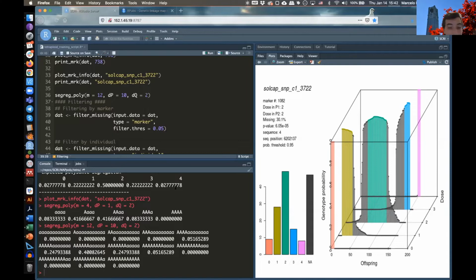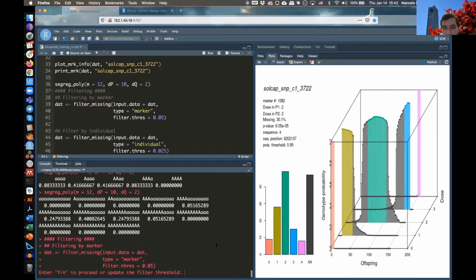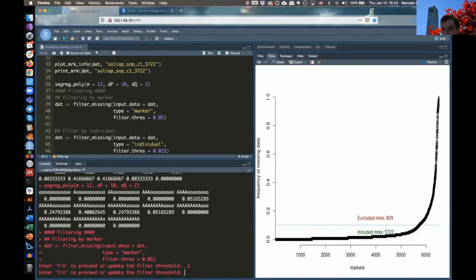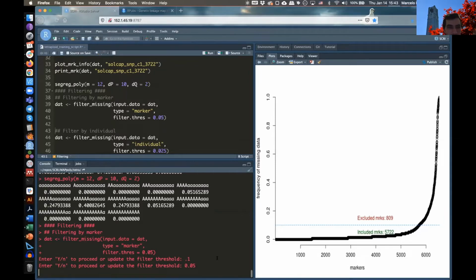But we can do this interactively. In this case, if I use 0.5, I would remove 1,230 markers. I can change this to 0.1, for instance, so it will be less stringent, and I will remove 800 markers. But let's go back to 5% of missing data, okay? And when you're done, you just type yes.